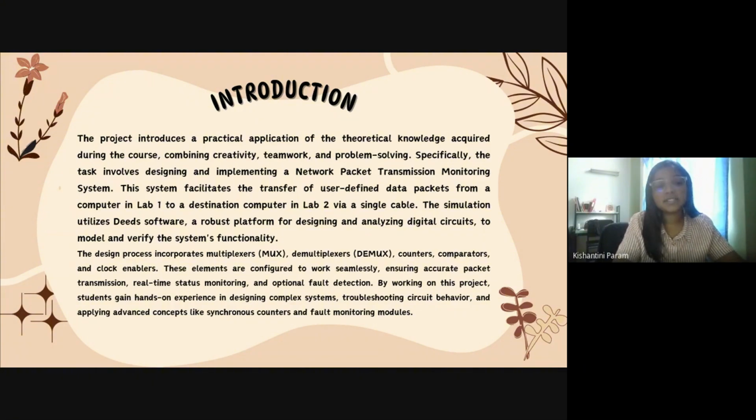This system facilitates the transfer of user-defined data packets from a computer in Lab 1 to a destination computer in Lab 2 via a single cable. The simulation utilizes DEET software, a robust platform for designing and analyzing digital circuits, to model and verify the system's functionality. The design process incorporates multiplexers (MUX), demultiplexers (DMUX), counters, comparators, and clock enablers.